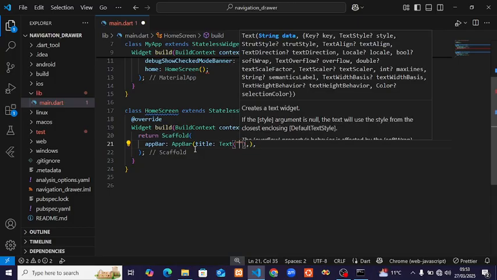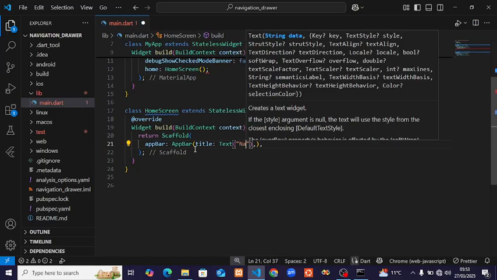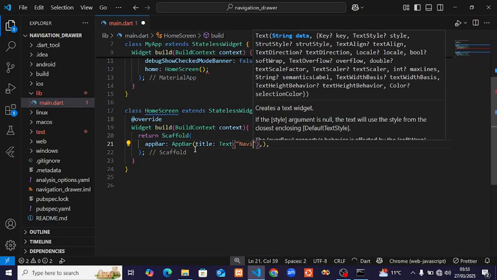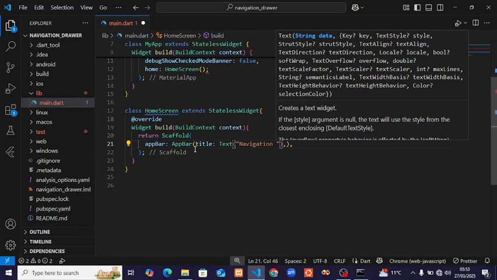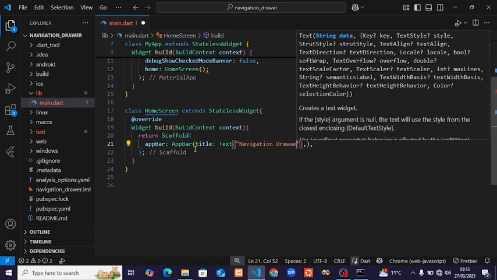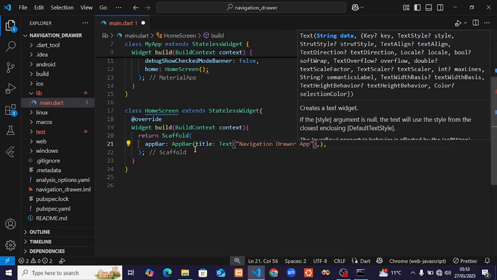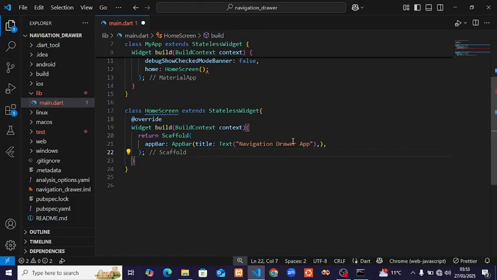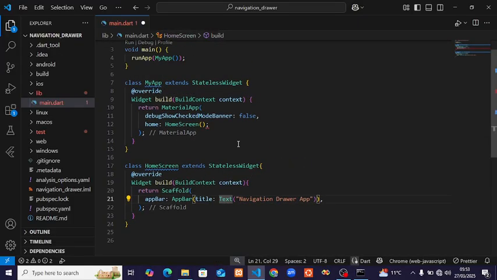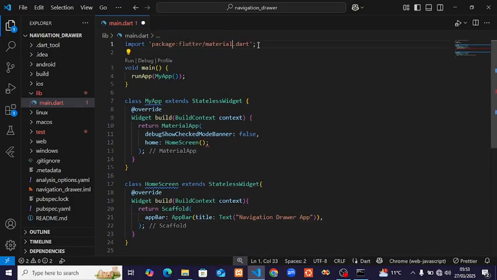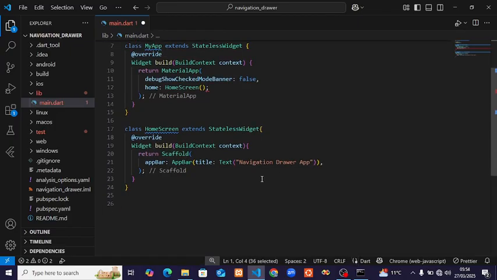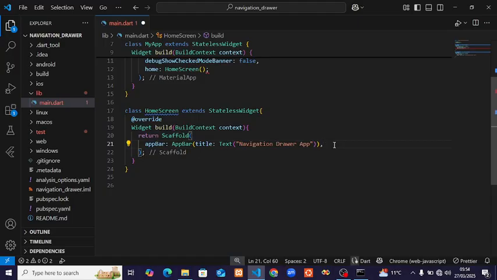So let us call it navigation drawer app. Since we are writing a navigation drawer app, we are going to give it the title Navigation Drawer App. So we have passed that parameter within here in the form of this attribute title, and we have utilized one of the widgets, and this widget is picked from the Material Design library that we imported up here.